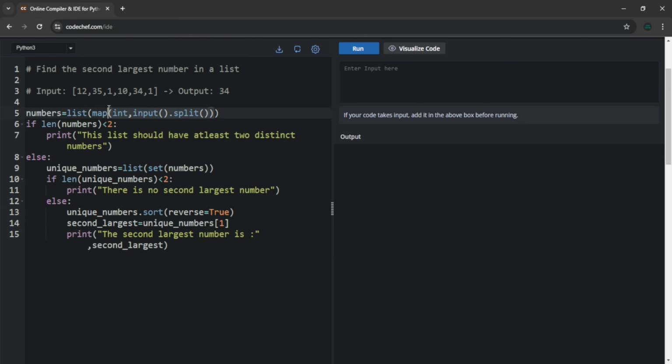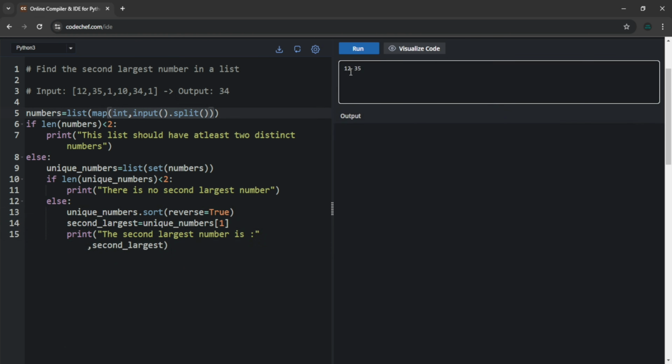We take a single input from the user. For example, if the user inputs 12, 35, 1, 10, then 34 and 1, the split method converts the input into a list of strings. The map method converts each string into an integer. Finally, the list creates a list of integers.